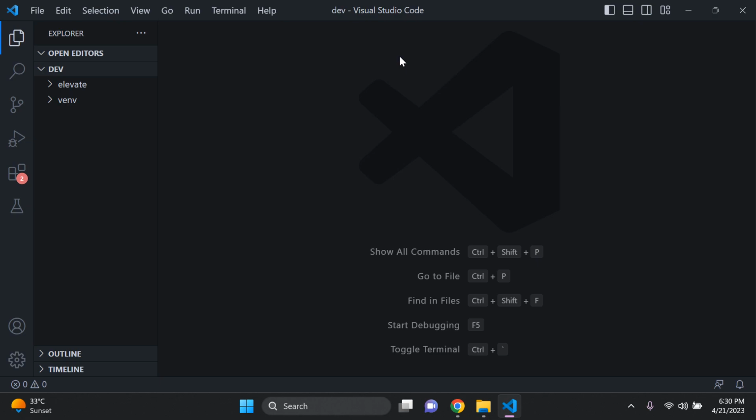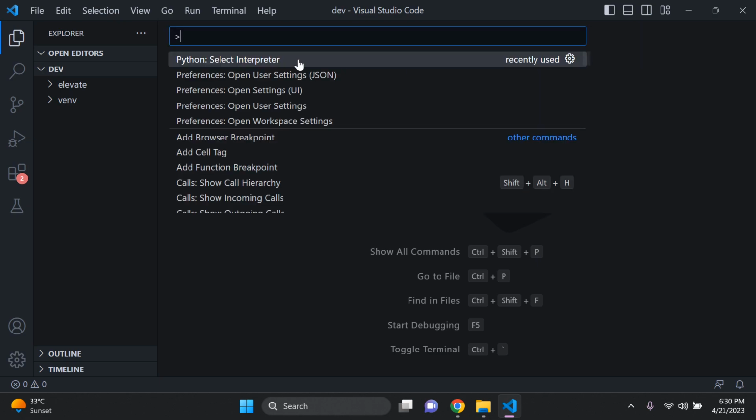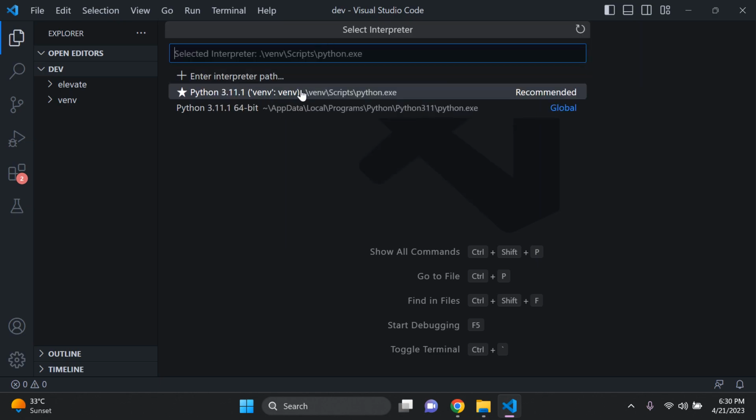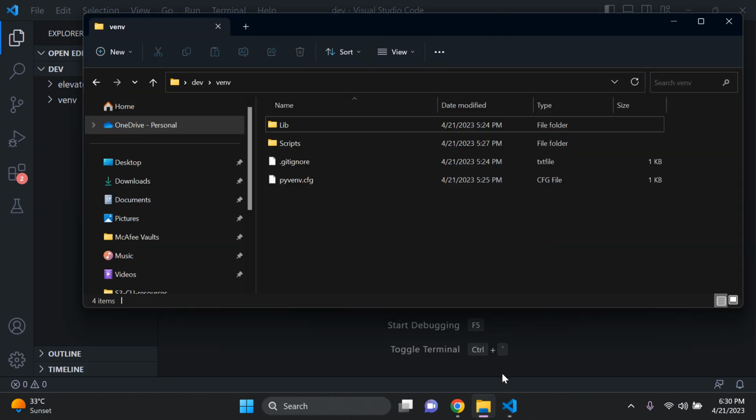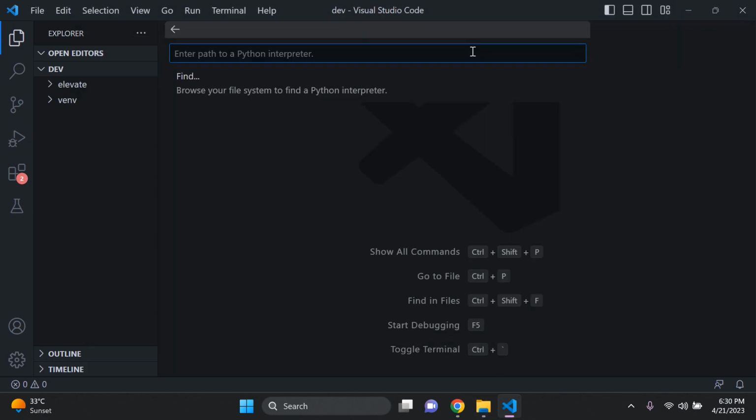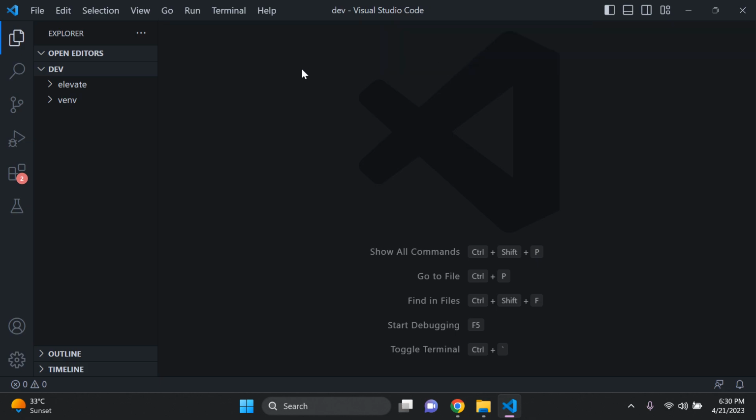Now if you press Control Shift P again and head over to Select Interpreter, we can see it has indeed been selected. Just something important to note: remember, enter your interpreter path, copy it from your virtual environment at the top there, enter that in and press enter. So that's what you're going to need to do there.